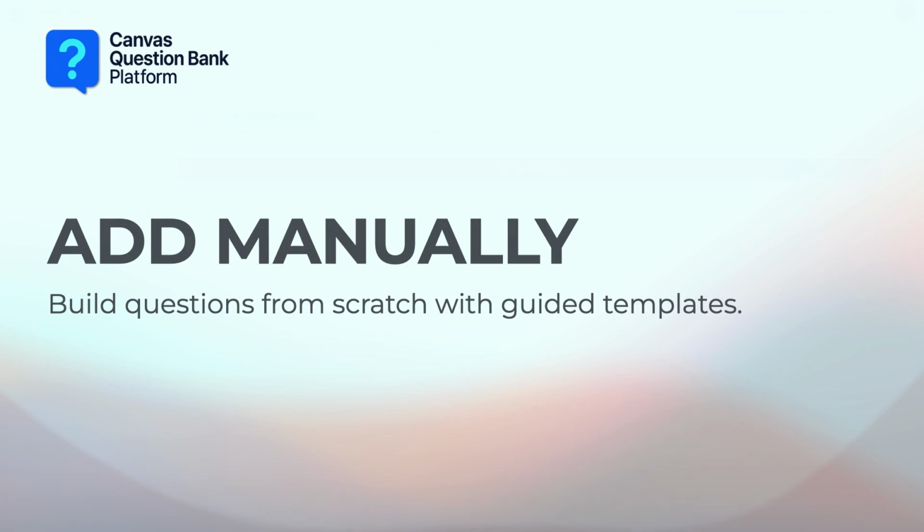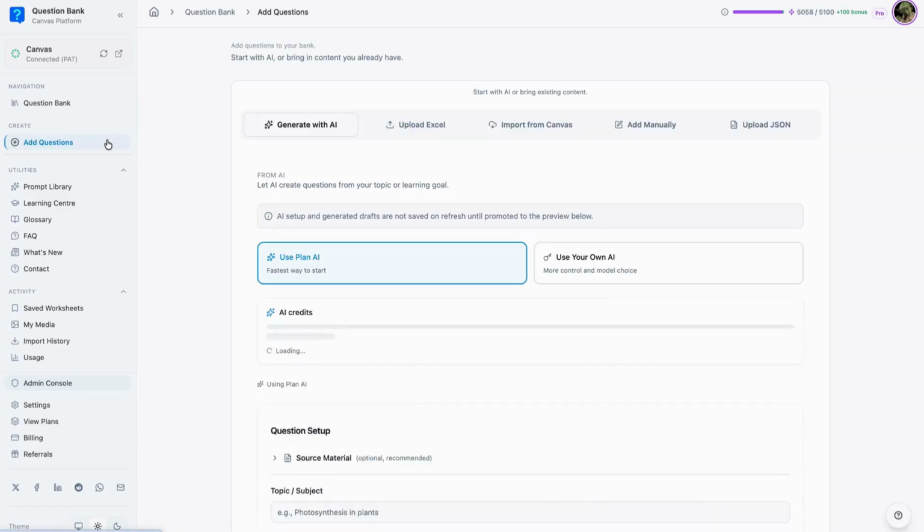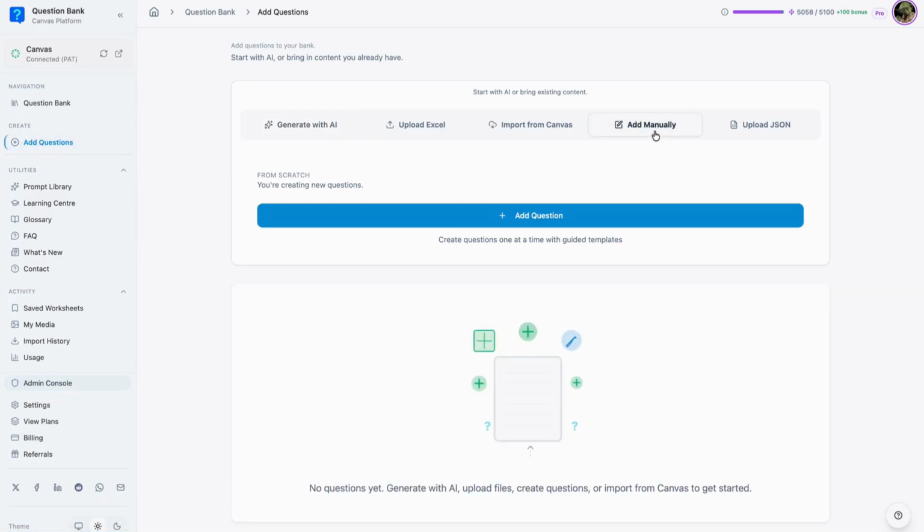In this tutorial, you'll learn how to create questions from scratch using the Add Manually workflow. Review them in Preview and save them into your question bank. Start in Add Questions, then open the Add Manually tab. This workflow is designed for building new questions one at a time using guided templates.